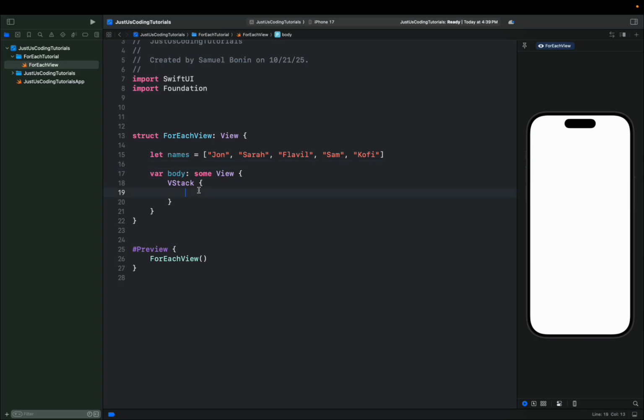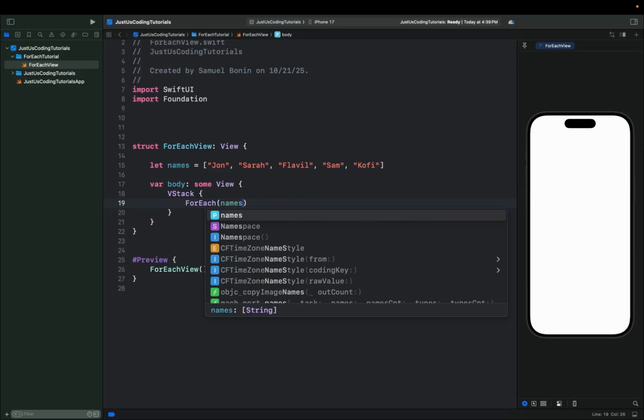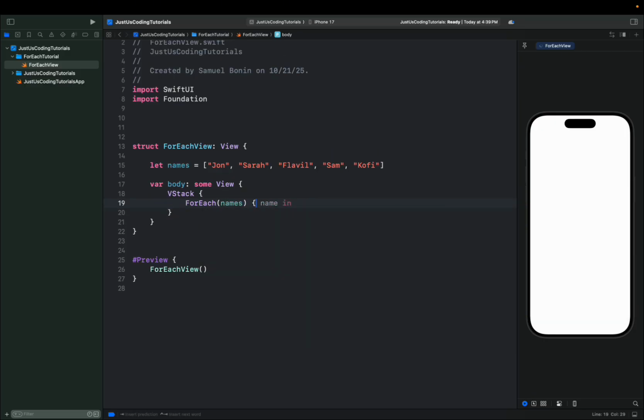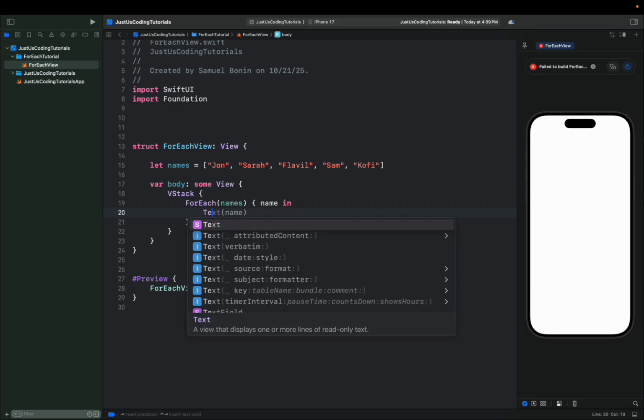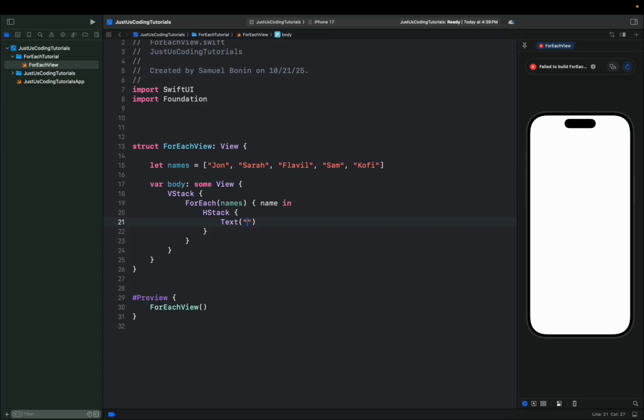So to loop over that, we're going to be throwing in a for each loop, ForEach, and we're going to go with data is going to be names, and we're going to go name in, and then we'll go text. Well, let's go HStack, Text, and do string interpolation name, sorry. And you'll notice we get an error.